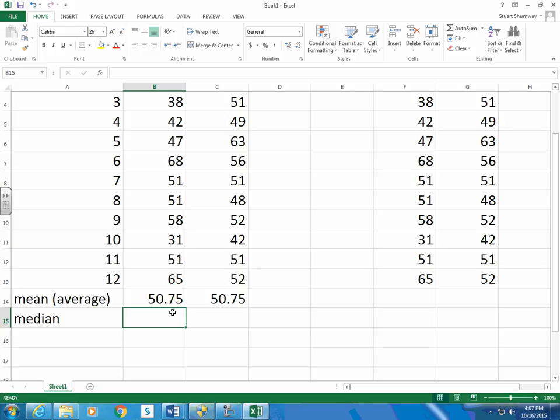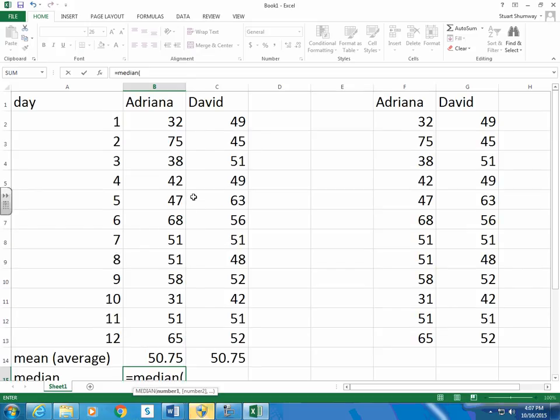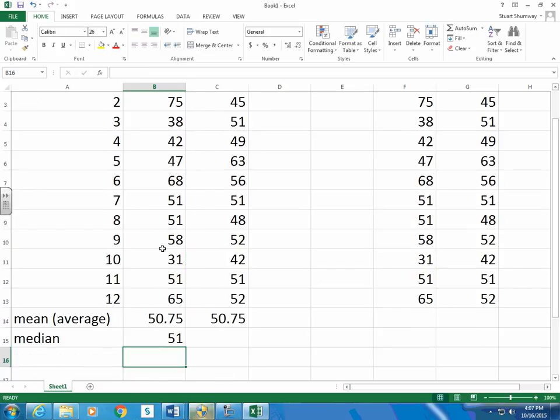Well, let's see what the median is. What is the median? Well, the median of a road is the center of the road. So the median of those numbers is the center of those numbers if they were put in order.